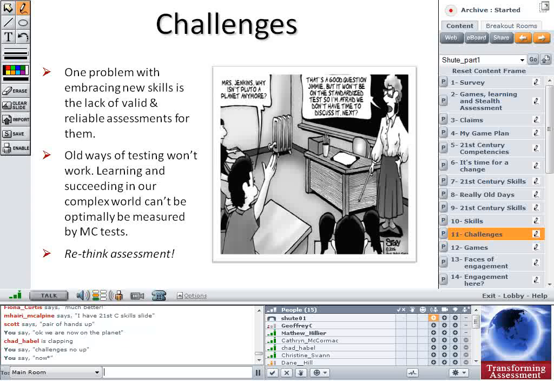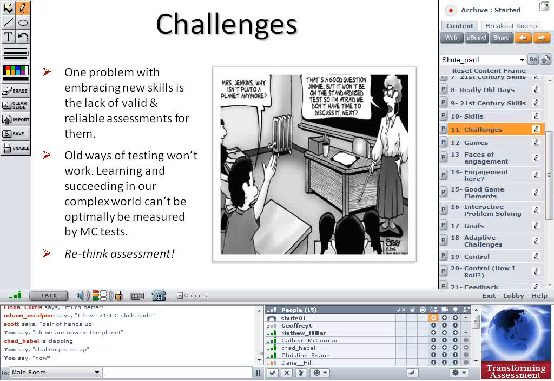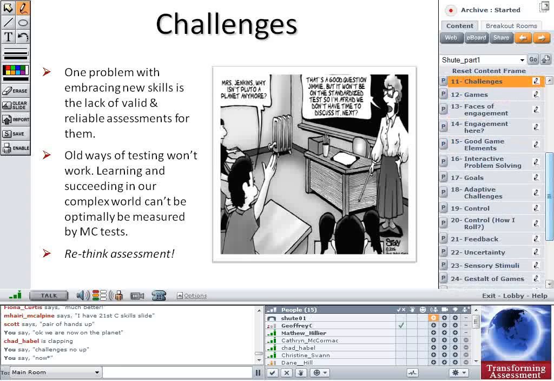Yeah, so this should be a challenges slide. So our old ways of testing, and this is something I'm pretty passionate about, will not work as learning to support kids in terms of learning and succeeding in the complex world. And they can't easily or optimally be measured. The 21st century competencies can't be easily or optimally measured by simply filling in bubbles on a prepared multiple choice kind of test form. So we really need to rethink assessment.